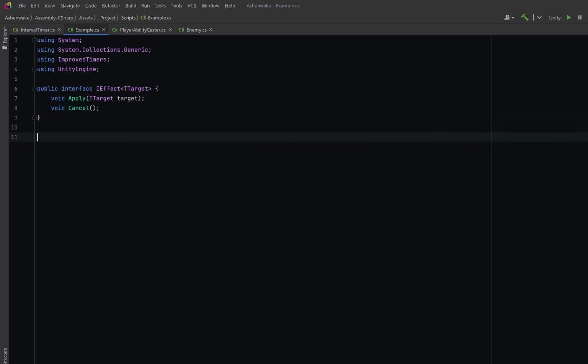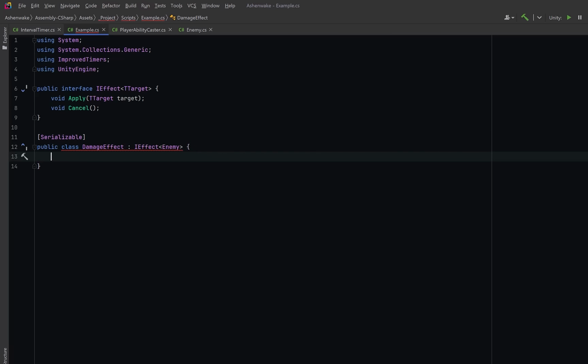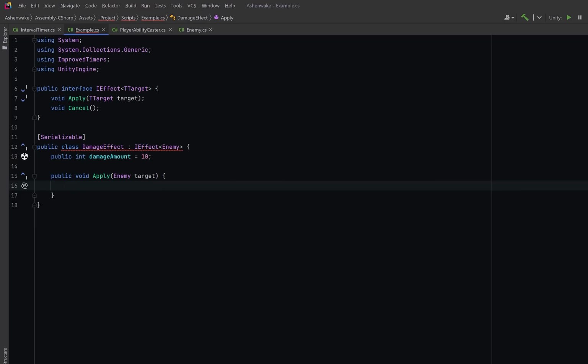Next, let's have a serializable class we'll call Damageable. This class will implement IEffect of type Enemy. Inside, we'll add a public integer called damageAmount. Then we can fill out the apply method. It takes an enemy target and simply calls TakeDamage with our damageAmount. Finally, we implement cancel. Since damage is a one-shot effect, there's nothing to cancel, so this method is just a no-op.